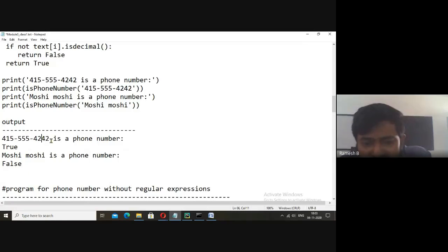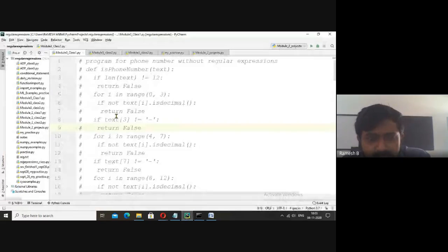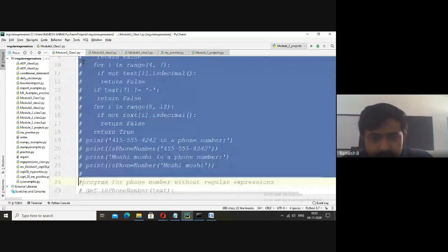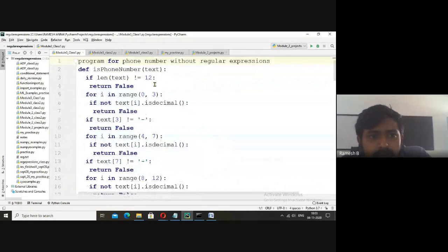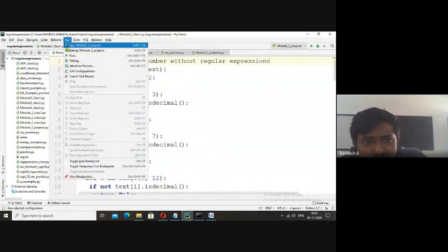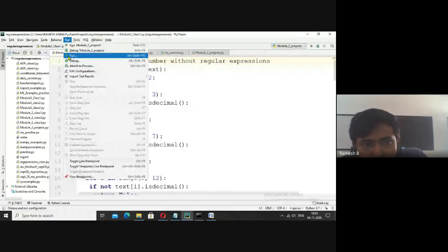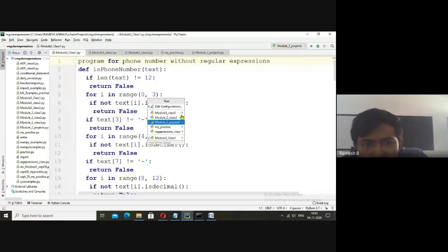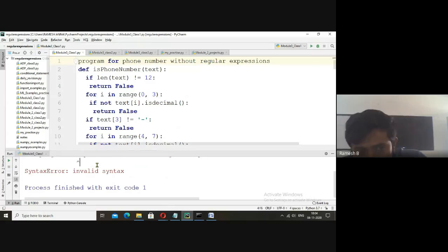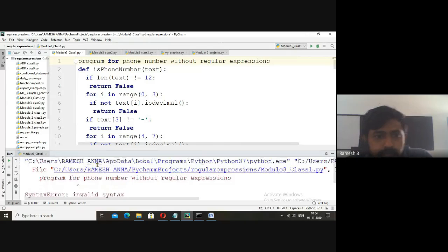So we'll try to execute this. You see there, I have already typed this. I'll just uncomment this. Now I'll try to run this. I have opened PyCharm, module 3, module 3 class 1. We must select that and we need to run. Okay, what is the mistake?